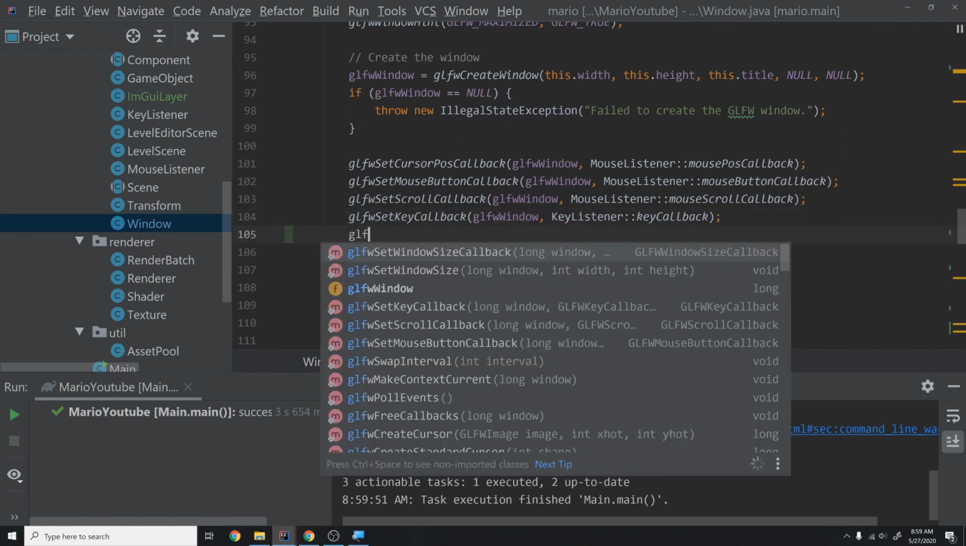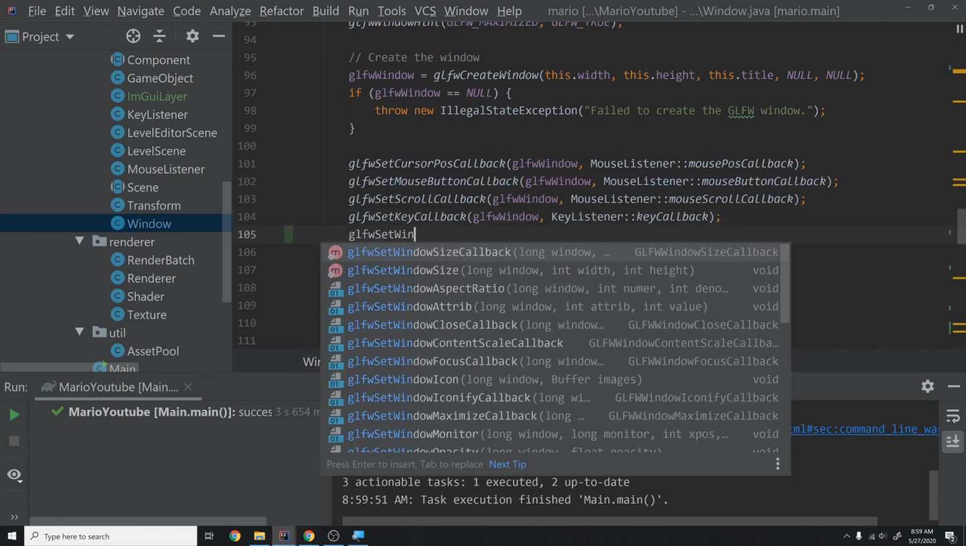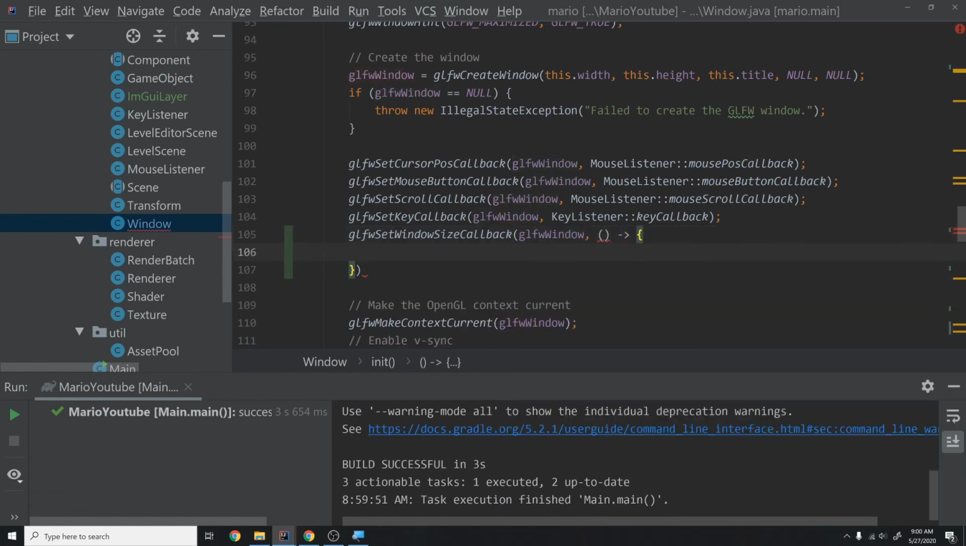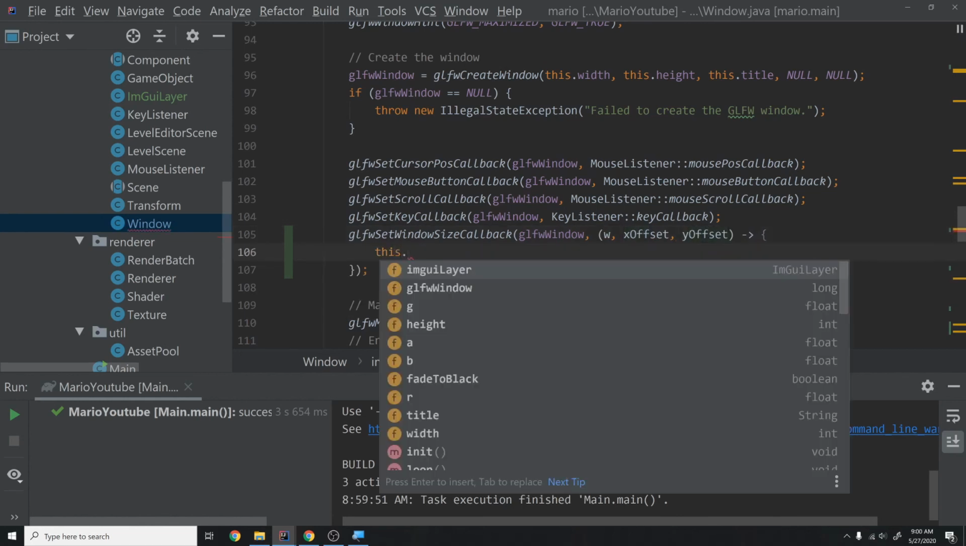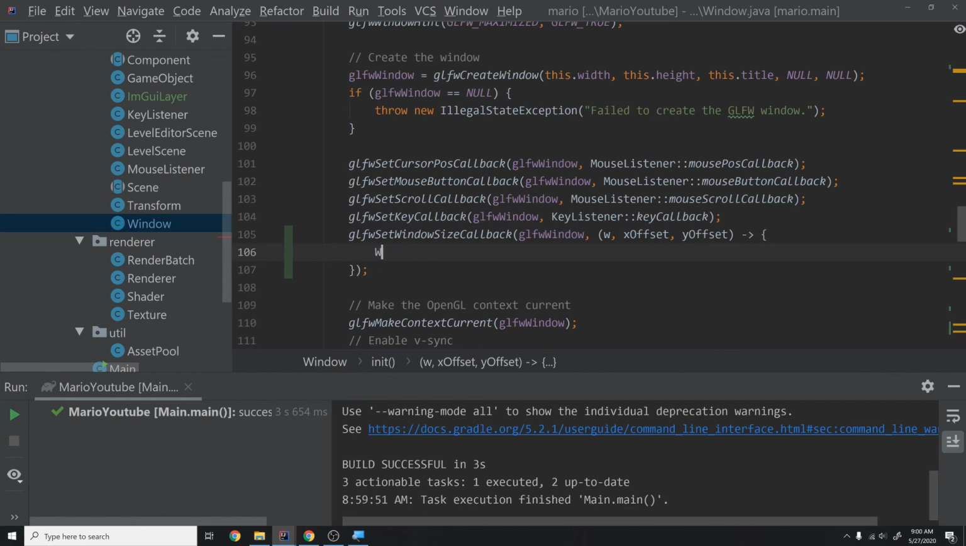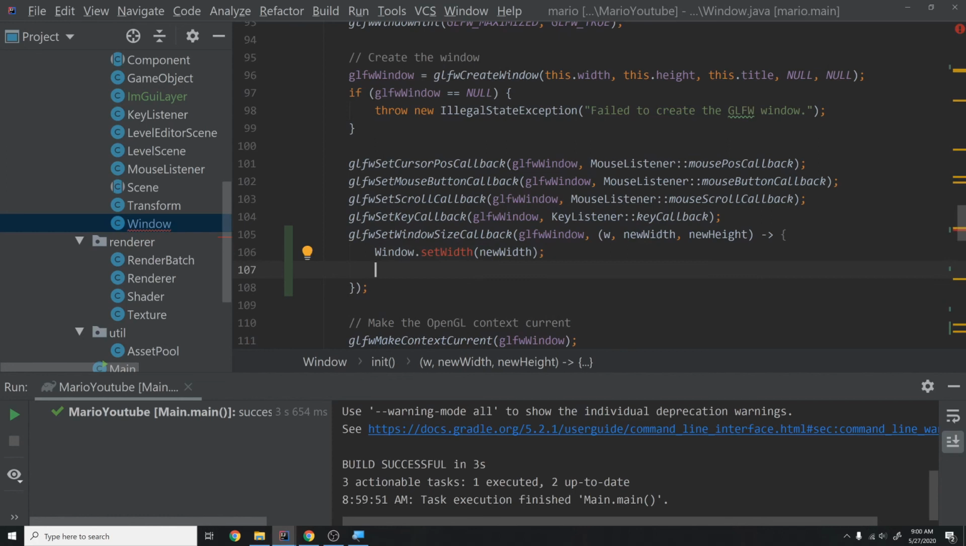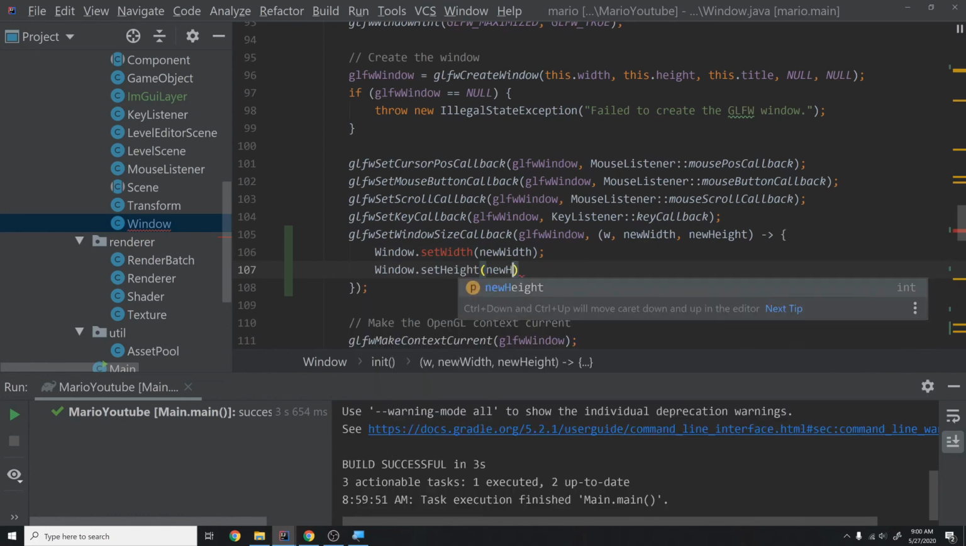And what we'll do is we'll just inline it. So we'll say set window size callback, and then we're going to give it the window. Then we're going to give it a lambda expression. And this lambda expression is going to take in a window, an x offset, and a y offset, which should be good. Then we'll literally just say this dot get. We'll say window dot set width, because this is actually the new width and the new height, not x offset and y offset. Okay, so then we'll say window dot set width new width, and we're going to say window dot set height new height.